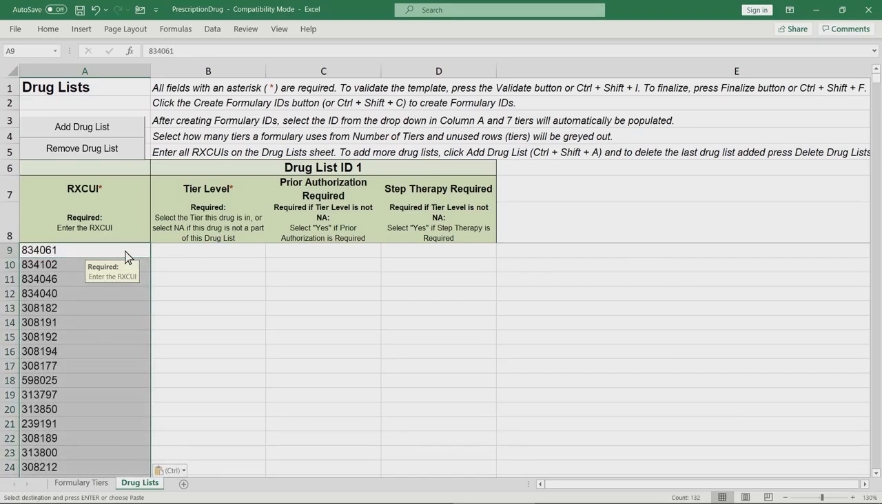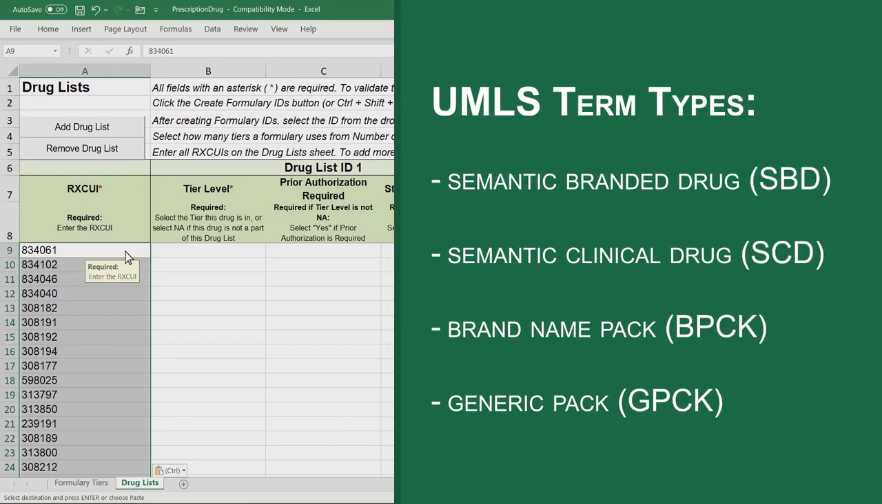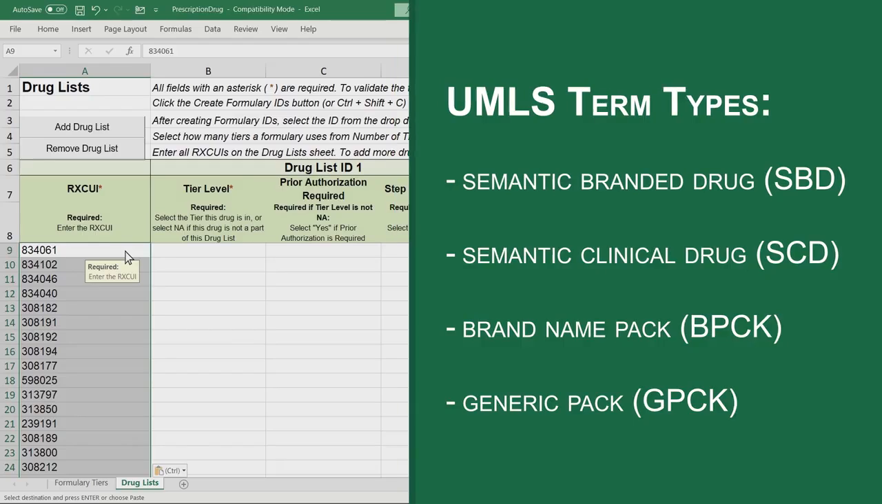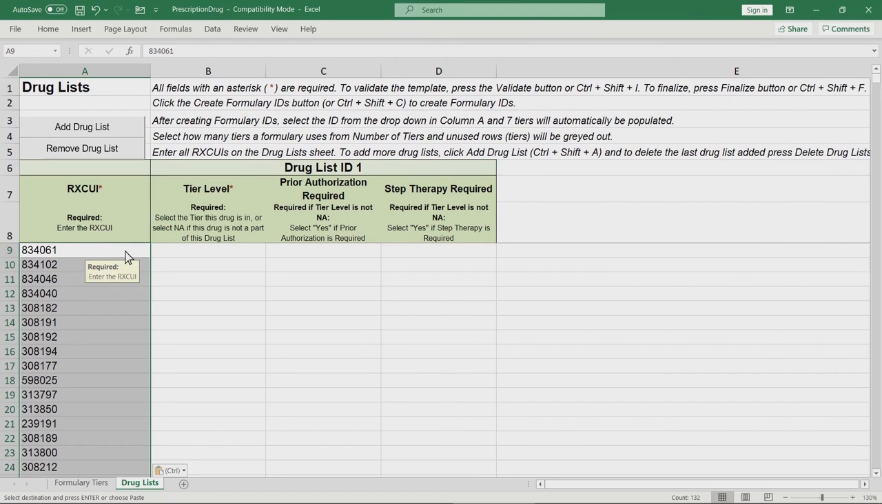All RxQEs should have one of the following term types in the UMLS list: Semantic Branded Drug, or SBD, Semantic Clinical Drug, or SCD, Brand Name Pack, labeled BPCK, or Generic Pack, labeled GPCK. The drug list should include all drugs on your formulary, even if the drugs do not fall in one of the categories and classes identified in the Summary of EHB Benchmark information.